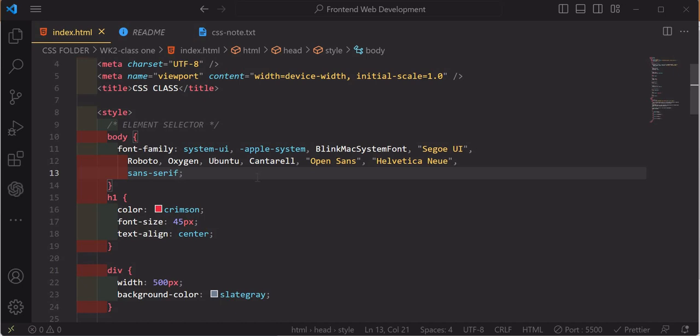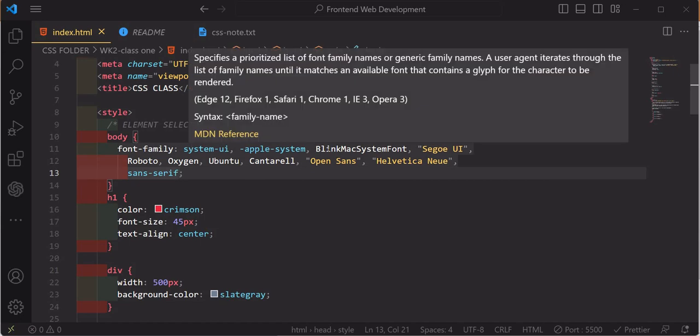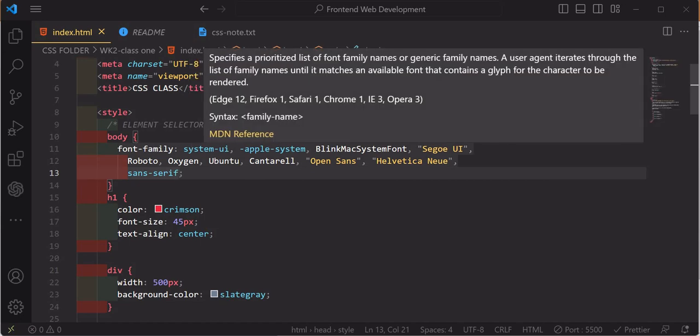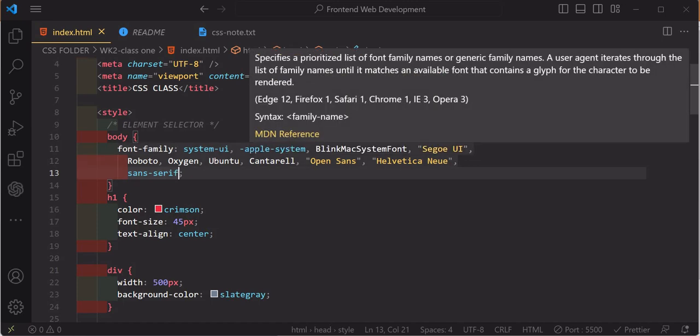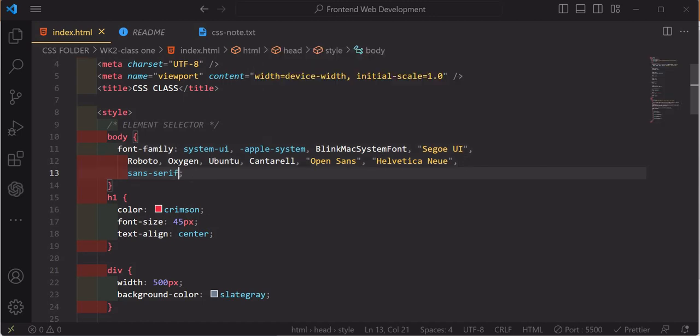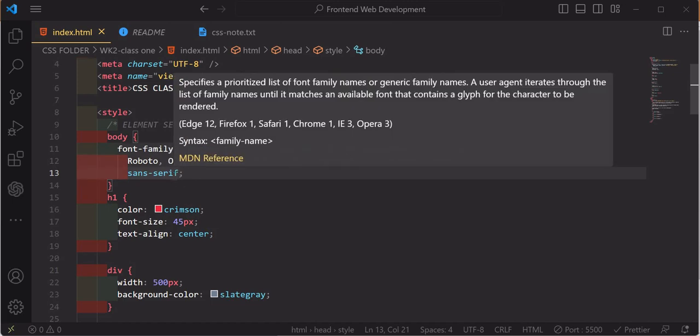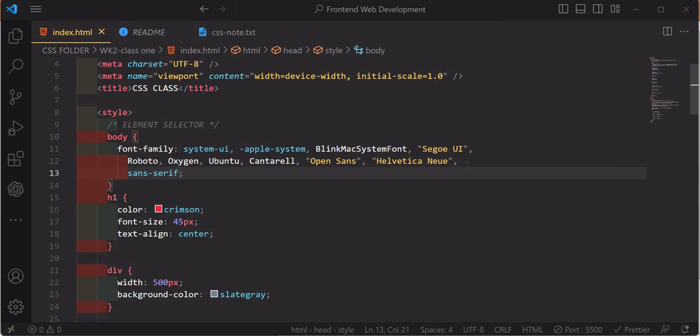When your user is visiting your website and doesn't have any one of these font families, let's say it doesn't have system UI, it's going to check, okay, does my system have Apple system? Okay, it has it, so it's going to use that font family. And if it doesn't have it, it's going to move to the next, and the next, until it falls back to the default, which is sans serif. Sans serif is the default font family.